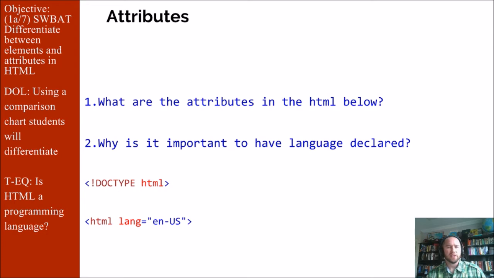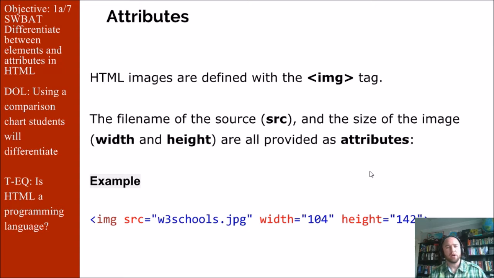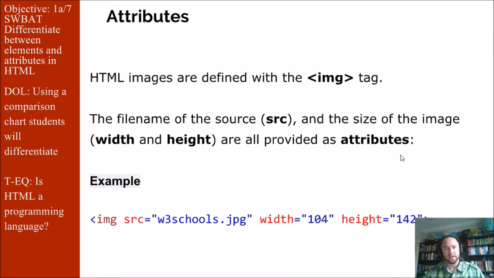So your think, write, shares on attributes. What are the attributes in the HTML below? Why is it important to have language declared? HTML images are defined with the img tag, the file name of the source, src, and the size of the image, width and height, are all provided as attributes.